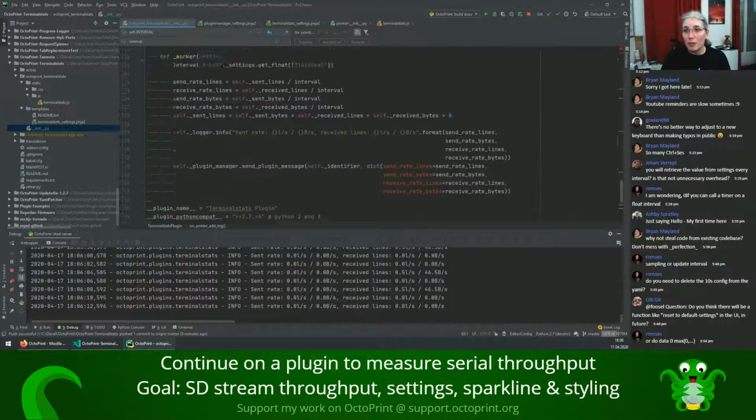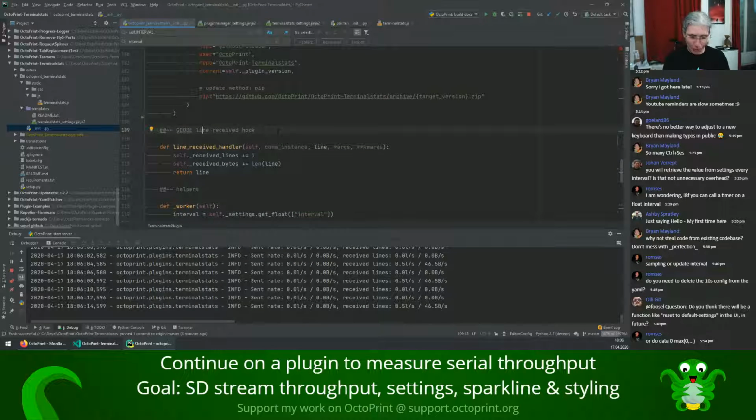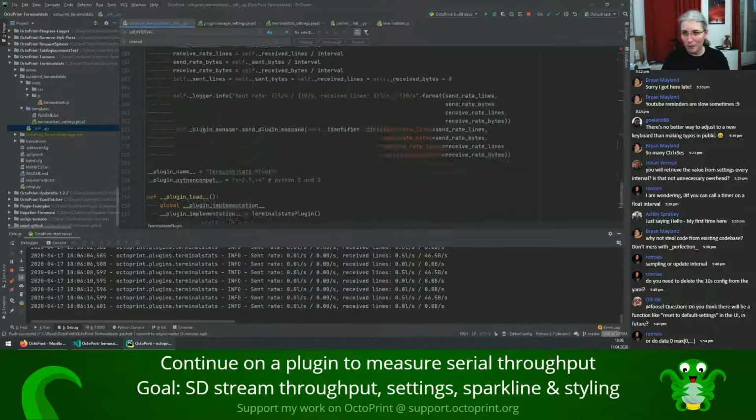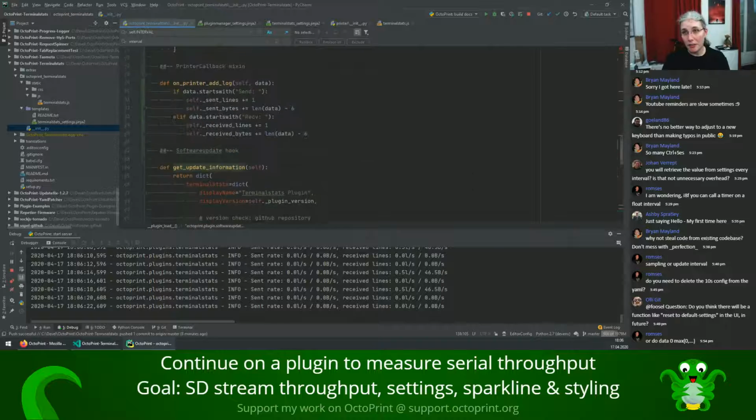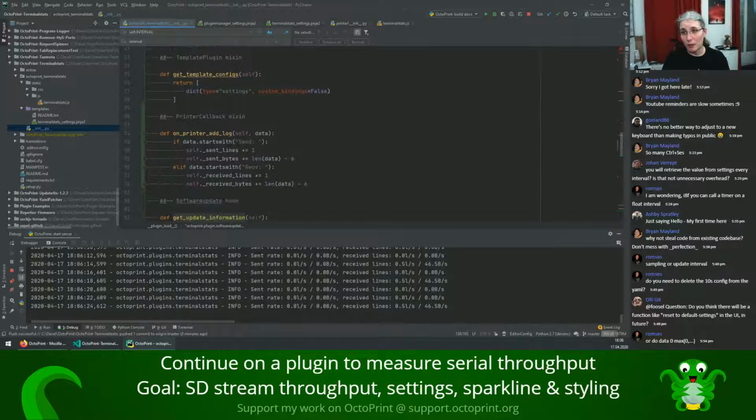And then we can also remove the line received handler hook, sorry. Can also remove it from here, and we don't need that comma anymore. And hopefully things still work. And if not, this is going to be a fun debug session just now. So let's see. Oh, right, sorry.